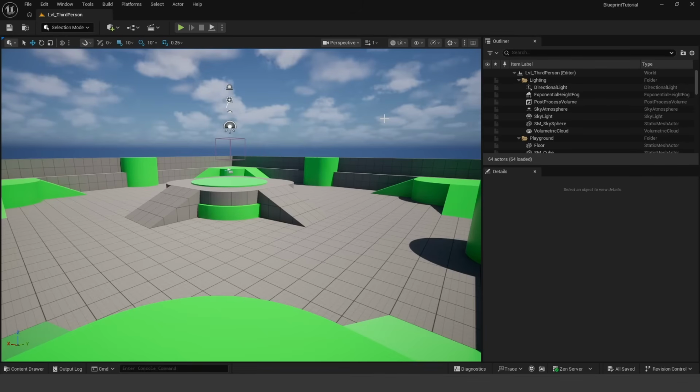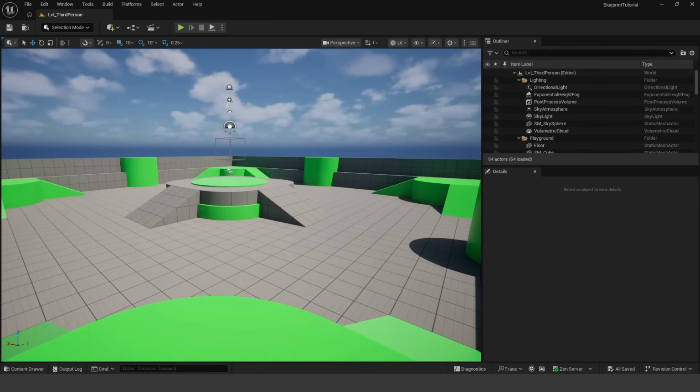So now that we're in here, let's go ahead and take a second to actually explain what blueprints are. Blueprints are the visual scripting system of Unreal Engine. You can use blueprints for a lot of things. You can create full, complete games using blueprints.